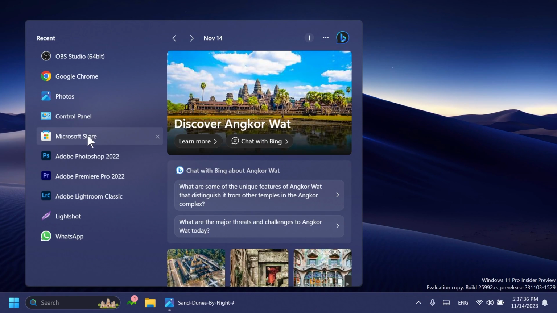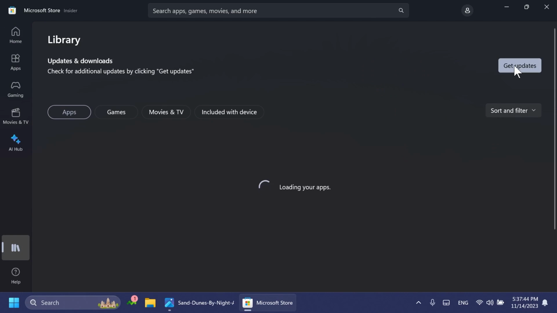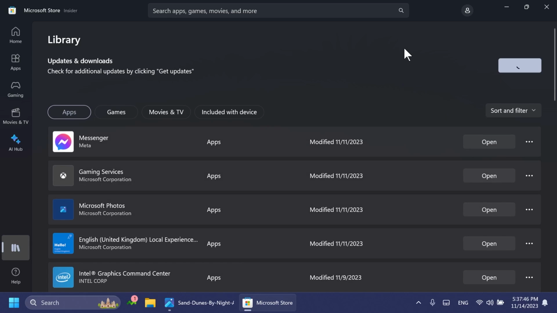So let's begin with the video. First of all, if you're on the Canary or Dev channels in the Windows Insider program, just open up the Microsoft Store, go in the left side into Library, and then click on Get Updates to get all the latest updates that are available. In my case, I already did the update, but of course you're gonna have to wait a bit for all the updates to be finished, and you should have a new Photos app.